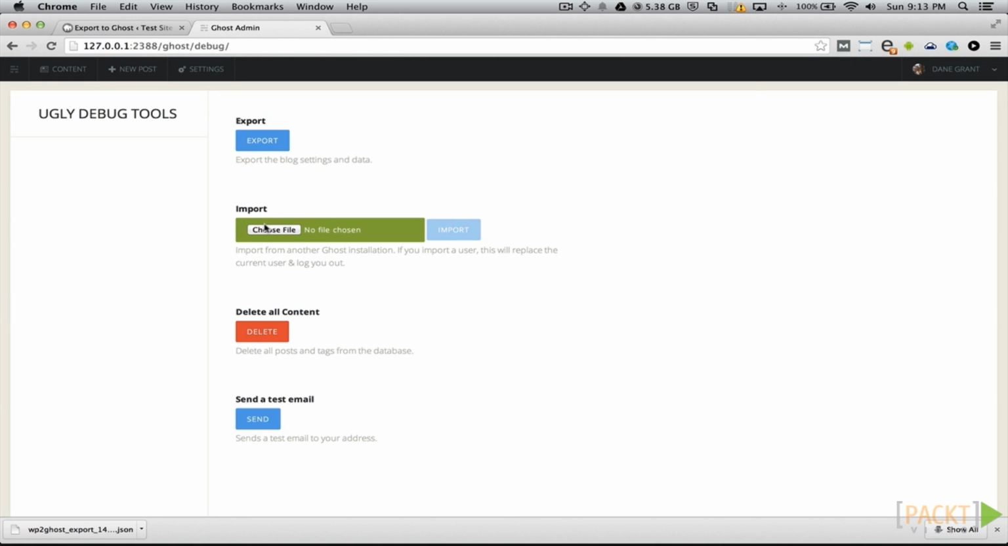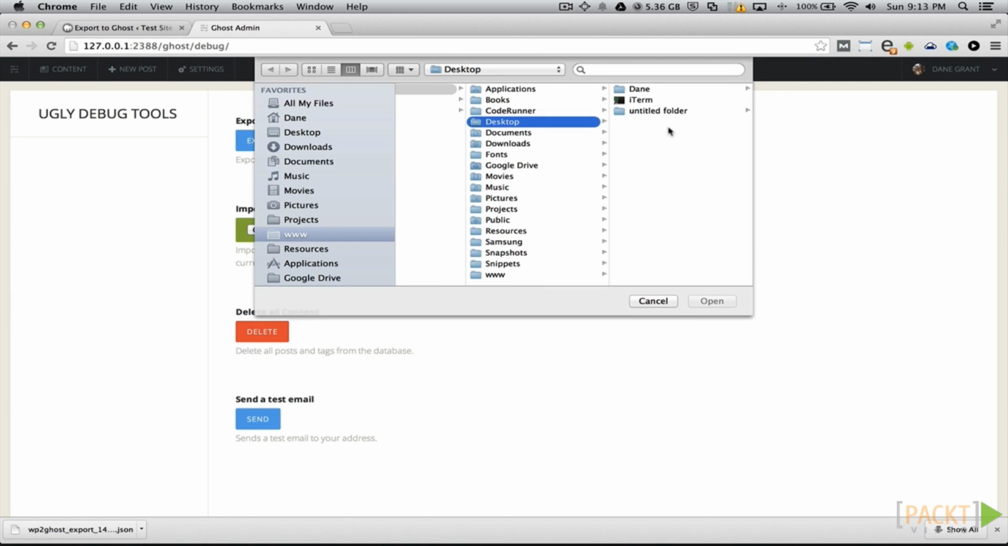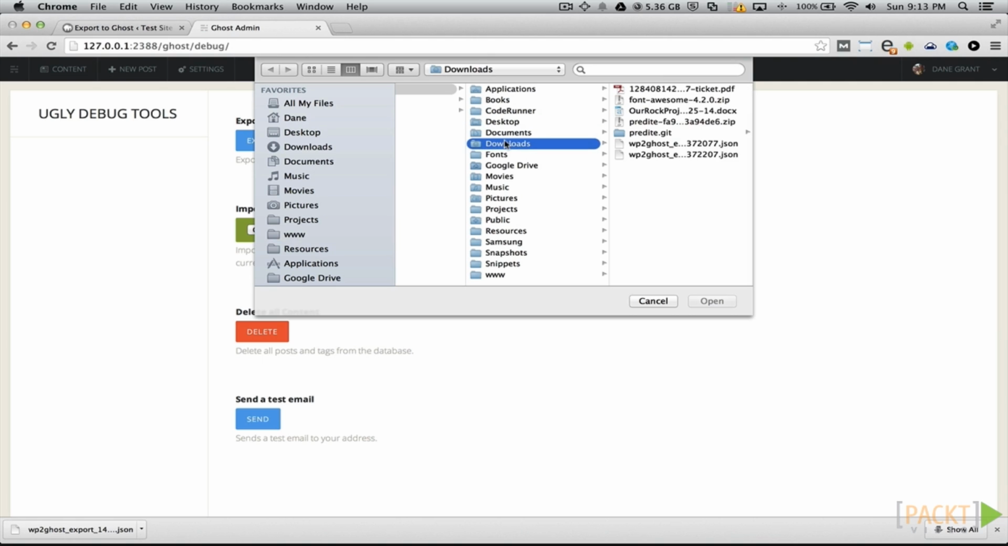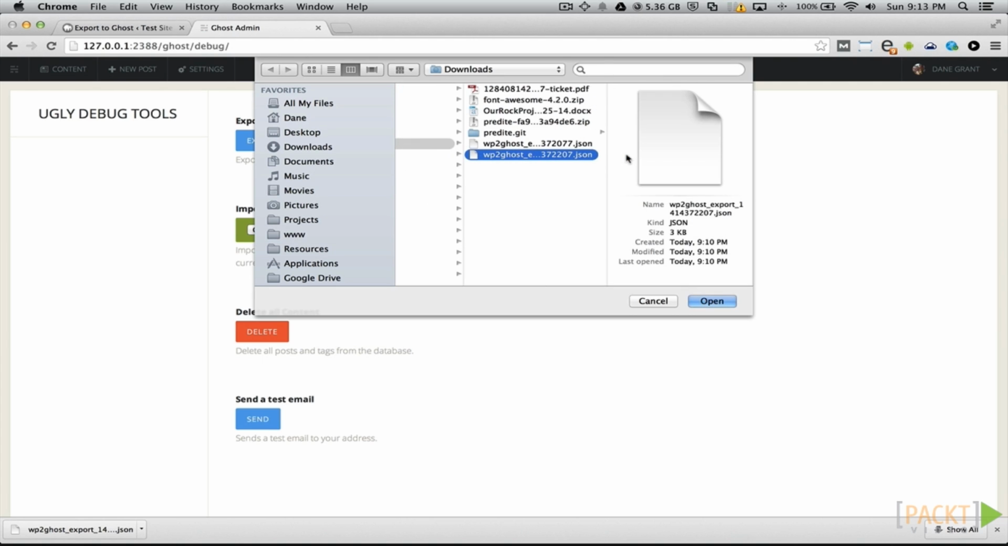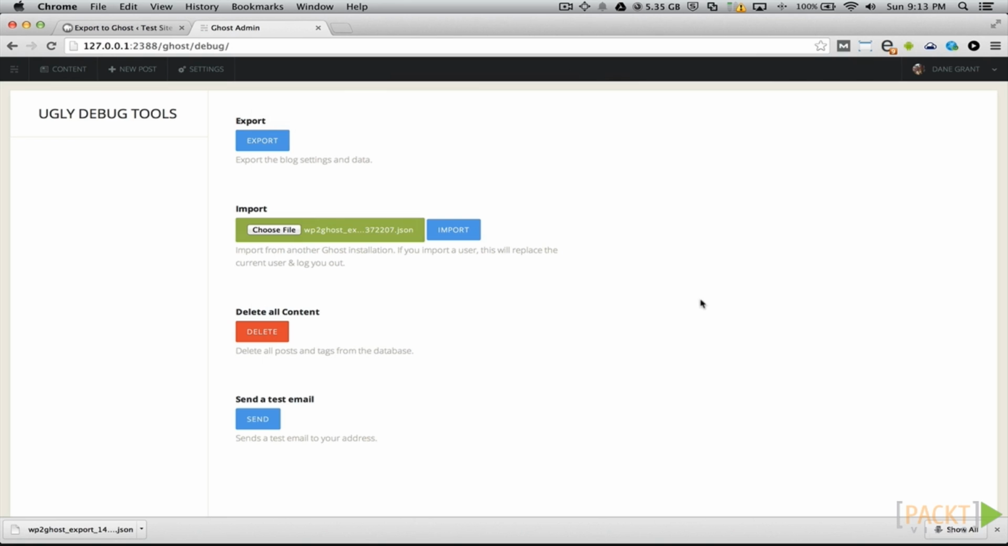Let's click on Choose File and navigate to the file that we downloaded from our WordPress plugin. After we get that open, let's click Import. If all goes well, we notice the success message pop up at the bottom left of the page, letting us know that our post and data have been successfully imported.